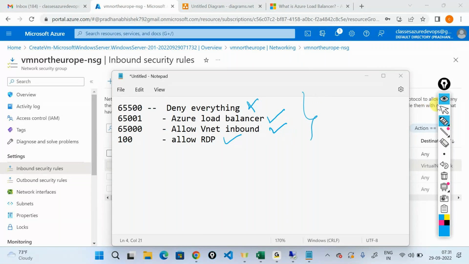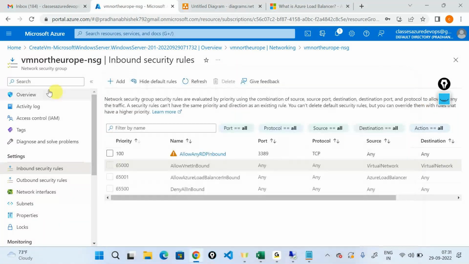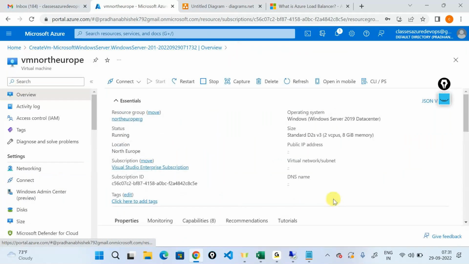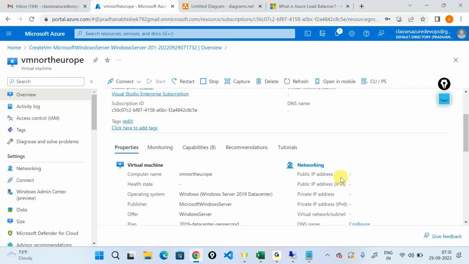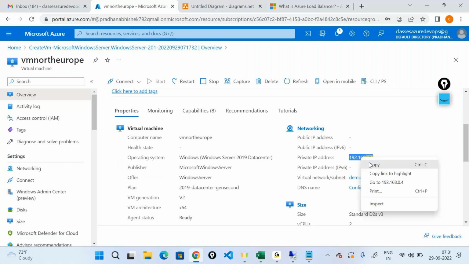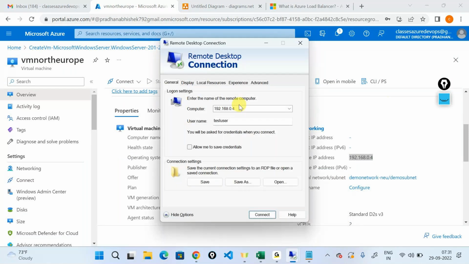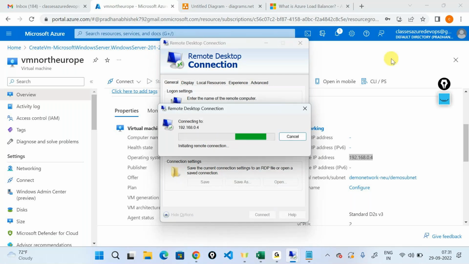So my question now is, can I go into my virtual machine, take the private IP of the machine, and copy this? Now I have allowed the RDP, right? Can I now go ahead and connect to it? No. Let's try that. But RDP is allowed out here. Let's see what it really does.